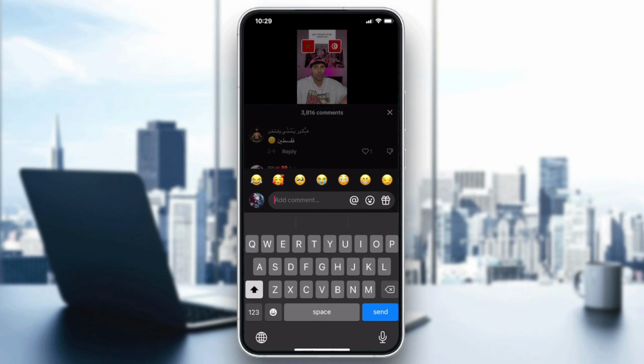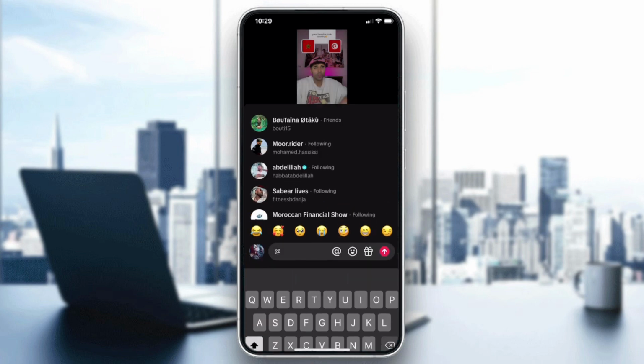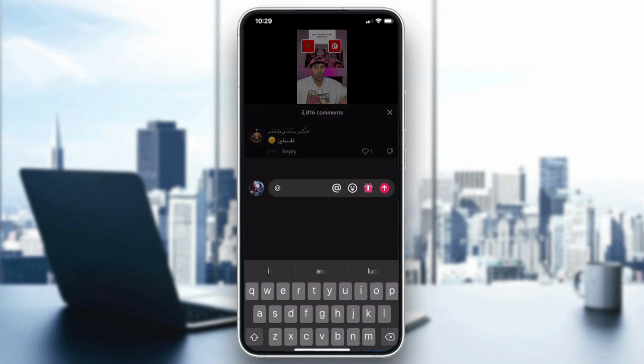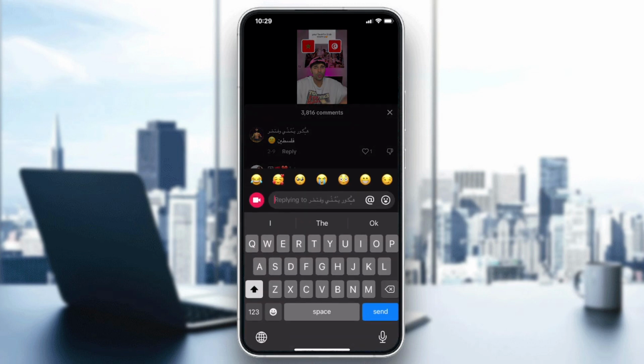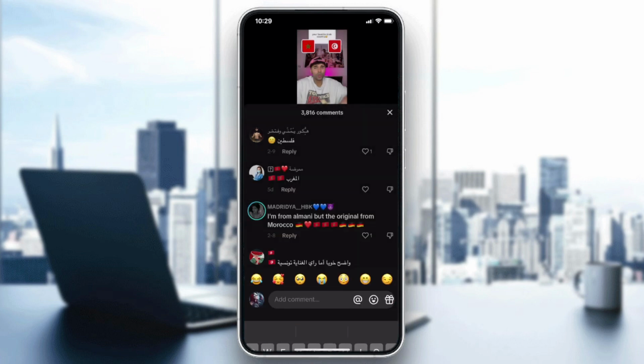As you can see, if I'm going to add a comment, there is only my profile picture and these emojis, and a place where I can tag other people and where I can send gifts. There is no picture button here. So the thing is that you cannot put a picture in comments, but you can reply with a picture or by sending videos, etc.